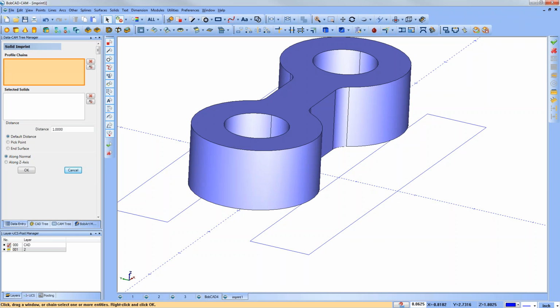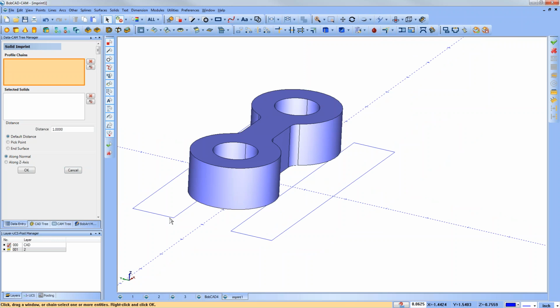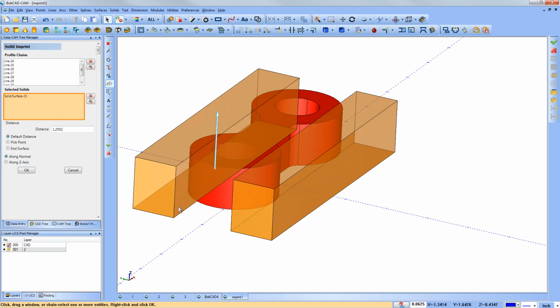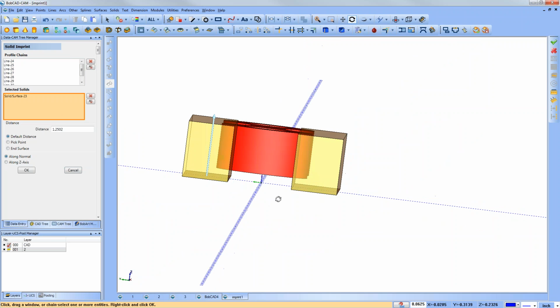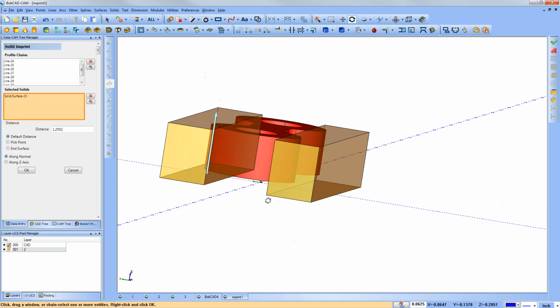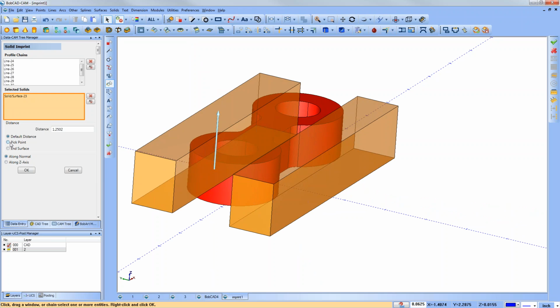So imprint function, we load that up there. We're going to select our profile chains, which in this case are two of them. One here, and chain selecting, again, shift and left click. And then I'll select my solid. Okay, and so you get a preview of what's going on. And I can pick a point to which you want to extrude that. So any point on the model.